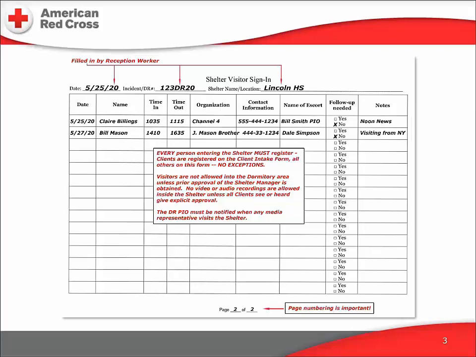Information on the form: date, name, time in, time out. Ask the visitor to fill this out, himself or herself. Organization and contact information. In the case of a family visitor, this is the name of the client they wish to visit. In the case of the media, it's the name of the outlet they represent, the newspaper, the channel, or the radio station. Get a business card from anyone in the media.